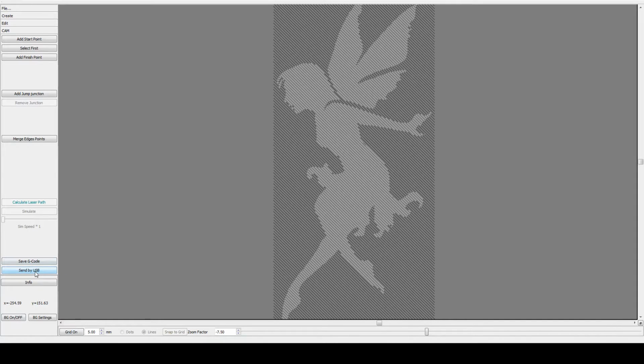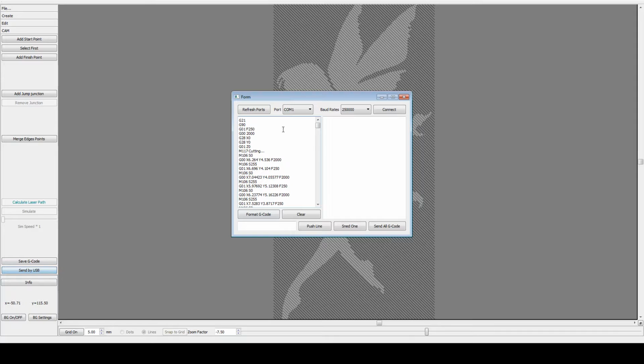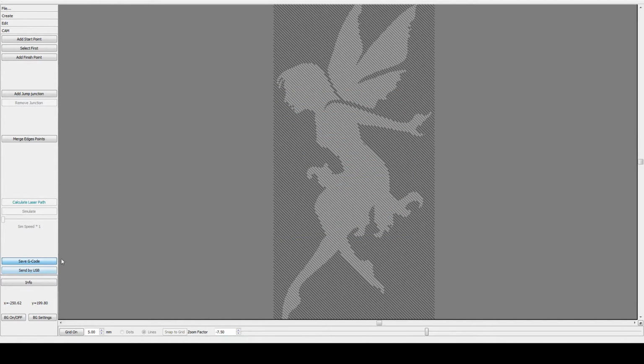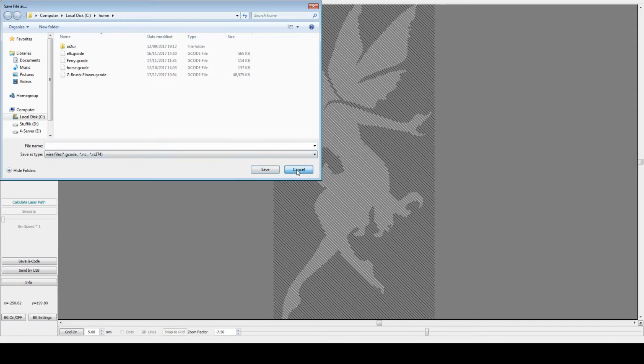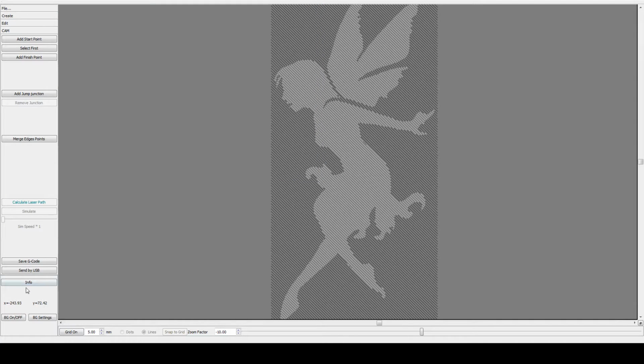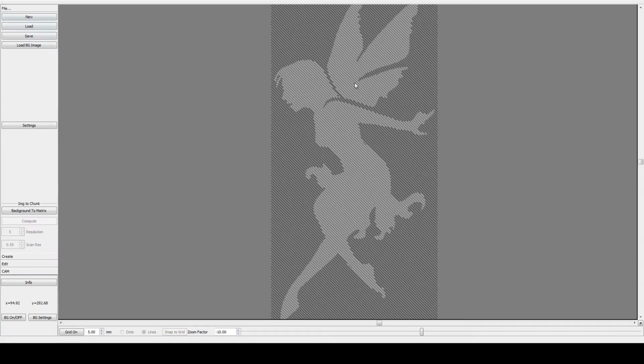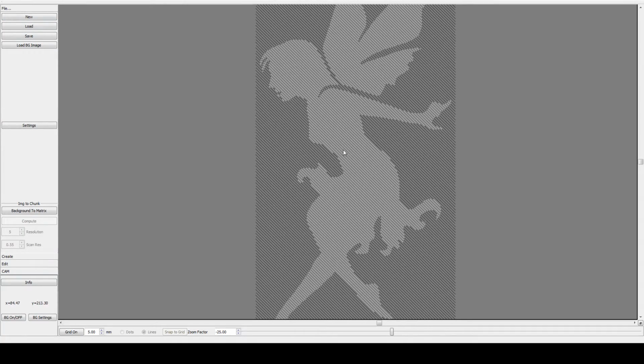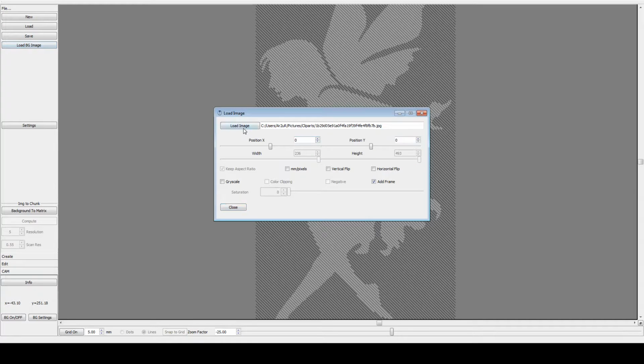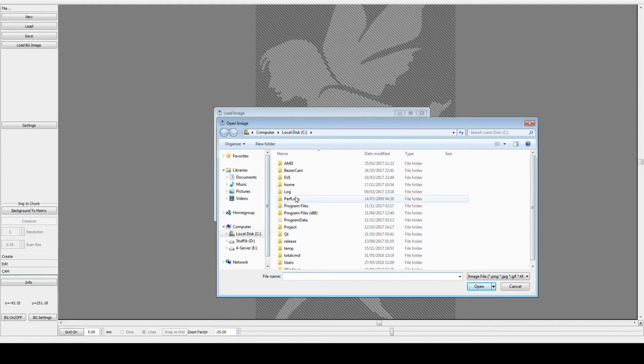You just click save or send to USB, and the program is sent directly to the controller or saved as a G-code somewhere on the computer. We can click info, and we see there are 11,374 lines in this project. Okay, that's a simple engraving. That means laser switch off, laser switch on. Let's do something more difficult.